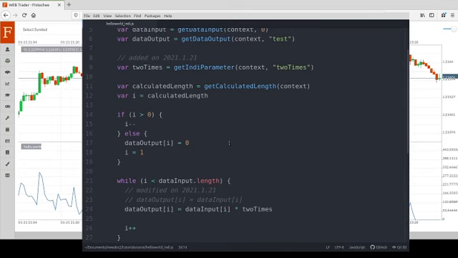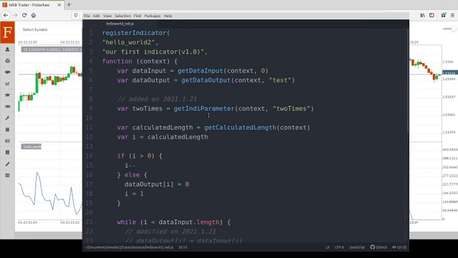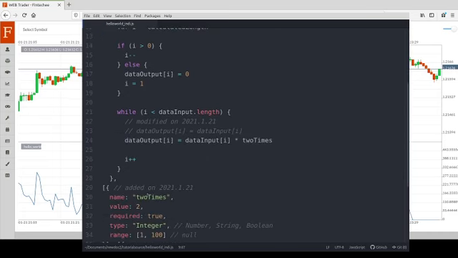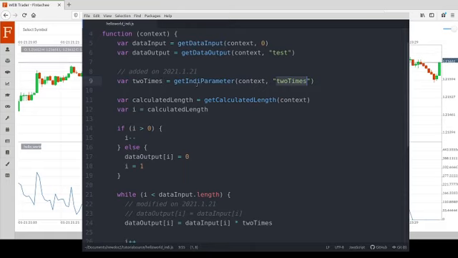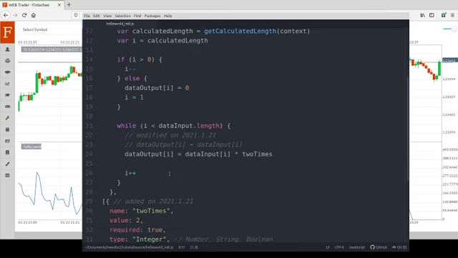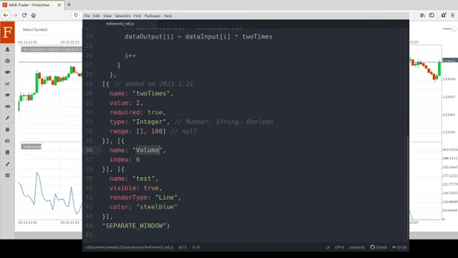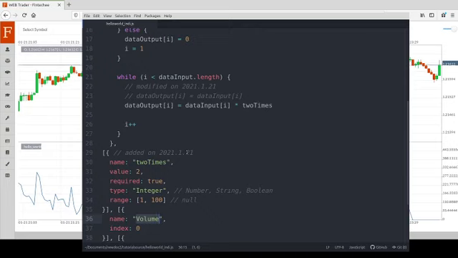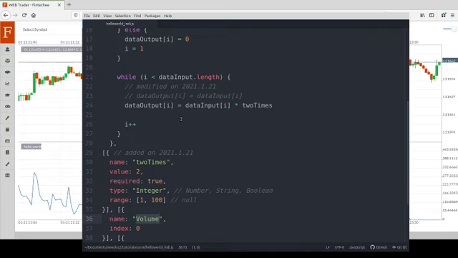After we finished setting the parameters, we can get the parameter by using this API, get parameter. And we need to use the parameter's name as our second parameter. So we will use 2 times here to get the return value of the parameter. And we will use this variable to calculate the new indicator line. So you can find the new indicator line is just the double value of our old indicator line. Okay, so we just make the volume double. The logic is very easy to understand.